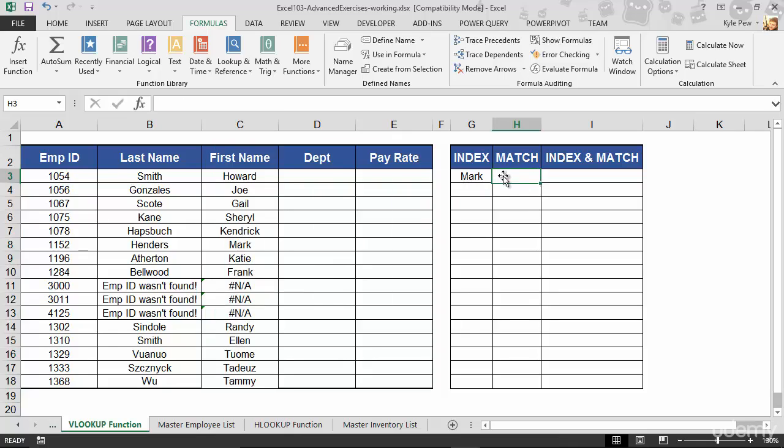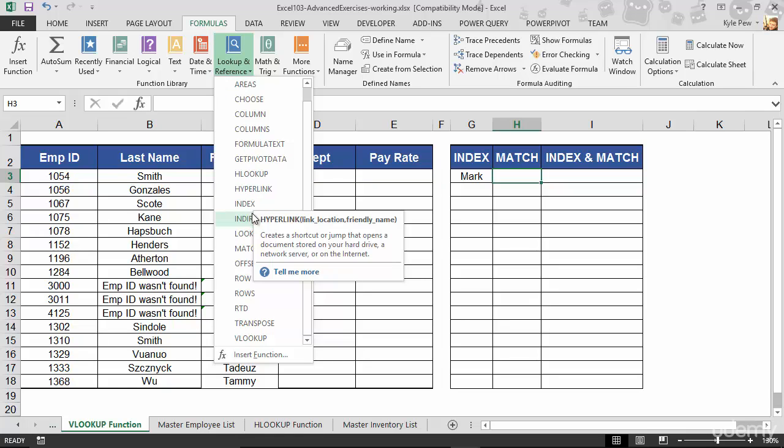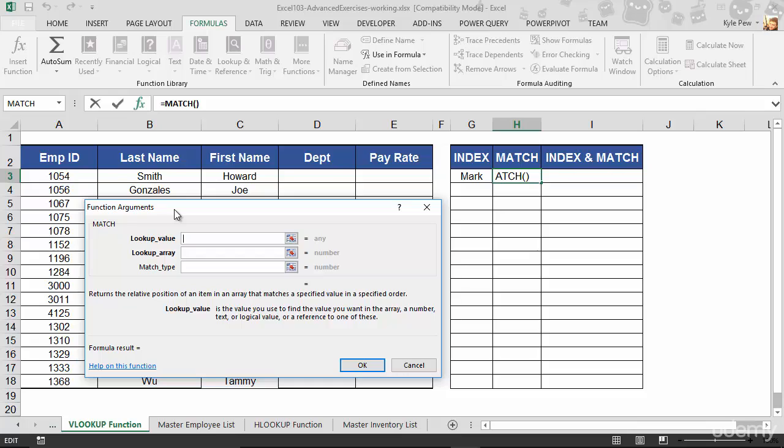Let's try a match. I'm going to hop over to the match column, and once again, back up to formulas, back into lookup and reference, and let's find the match function. All right, now, whereas the index function, we gave it a numeric value, such as 7, and it returned to us a value in the 7th position of that index of that array. Now, here's what the match does. First thing, it wants to know, hey, well, what am I looking up?